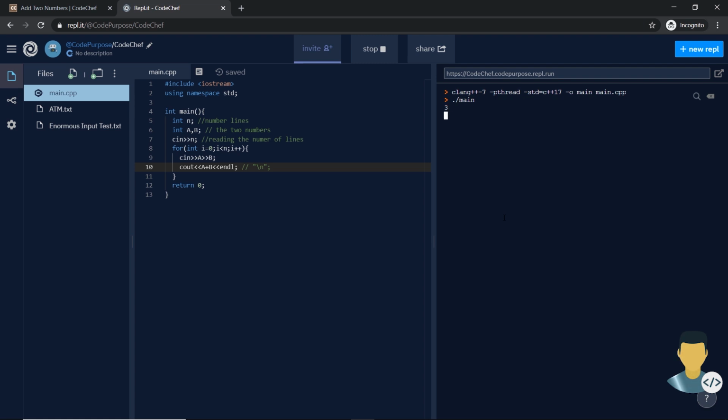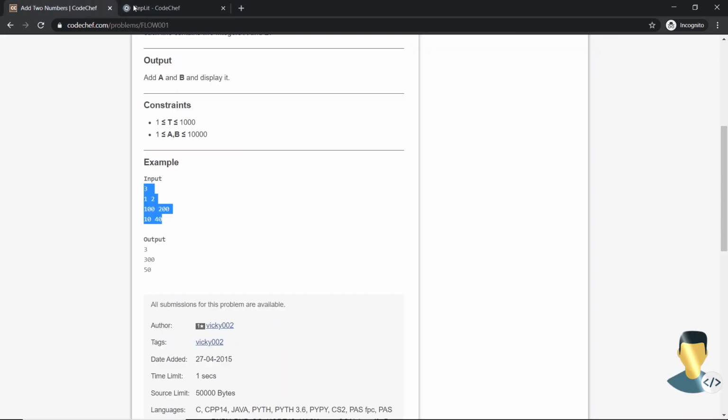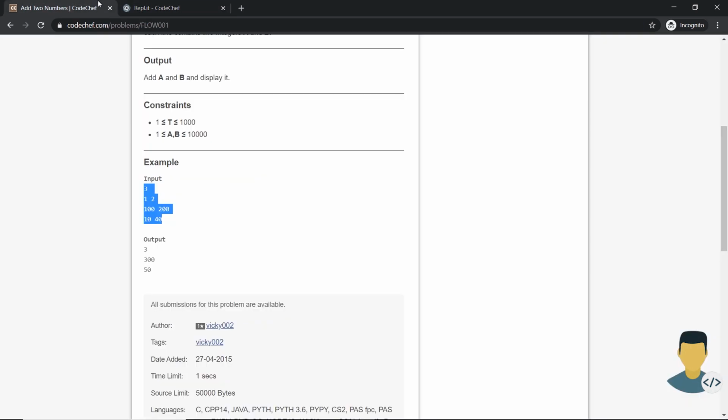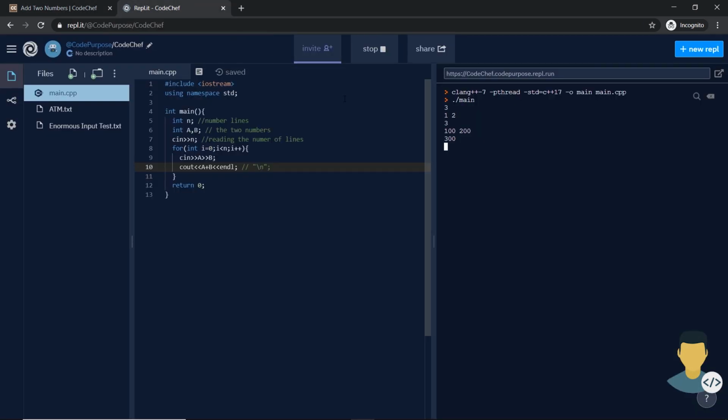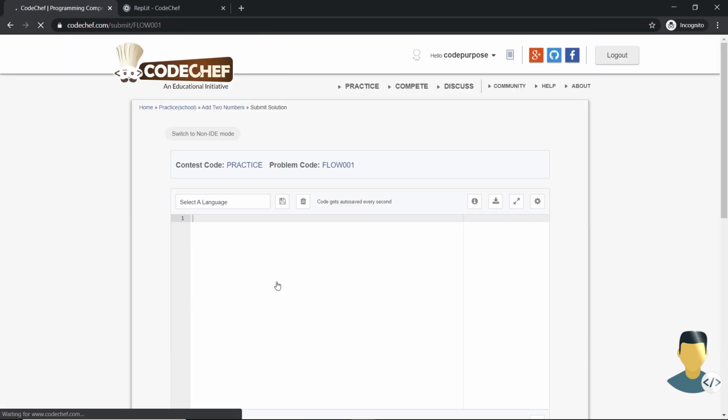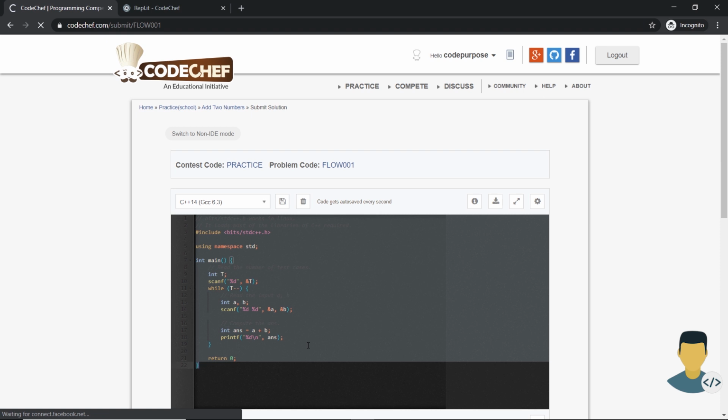We have three numbers. We have 1 and 2. We have three. We had 100 and 200, which is 300, and we have 10 and 40, which is 50. Okay, it works well. So let's take it to testing, on the CodeChef testing platform.